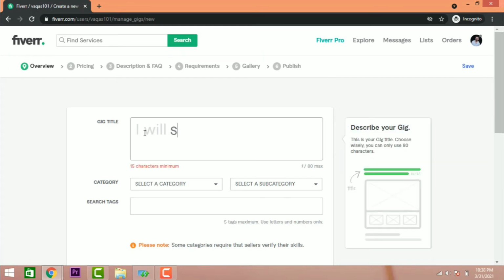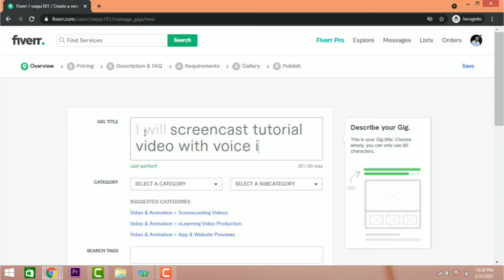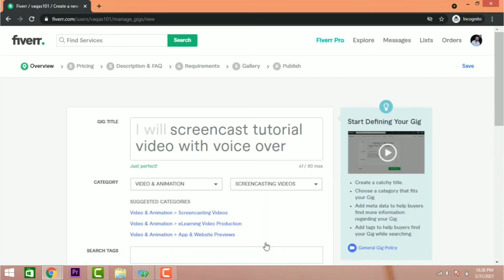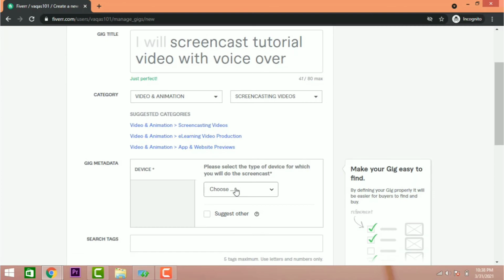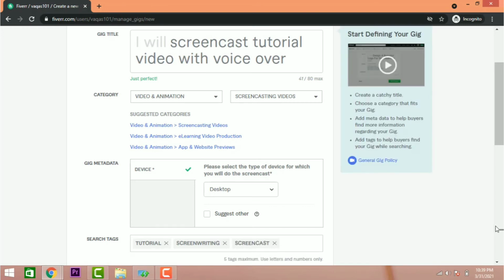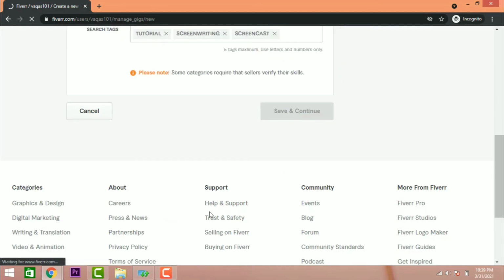Let's create our first gig. To begin, add a title. A good title is very important for your ranking and may prompt more people to click on your gig. Select the category relevant to your services. Add metadata. Add search tags. Tags are keywords that help you rank better and get found by your future customers. Click on Continue.